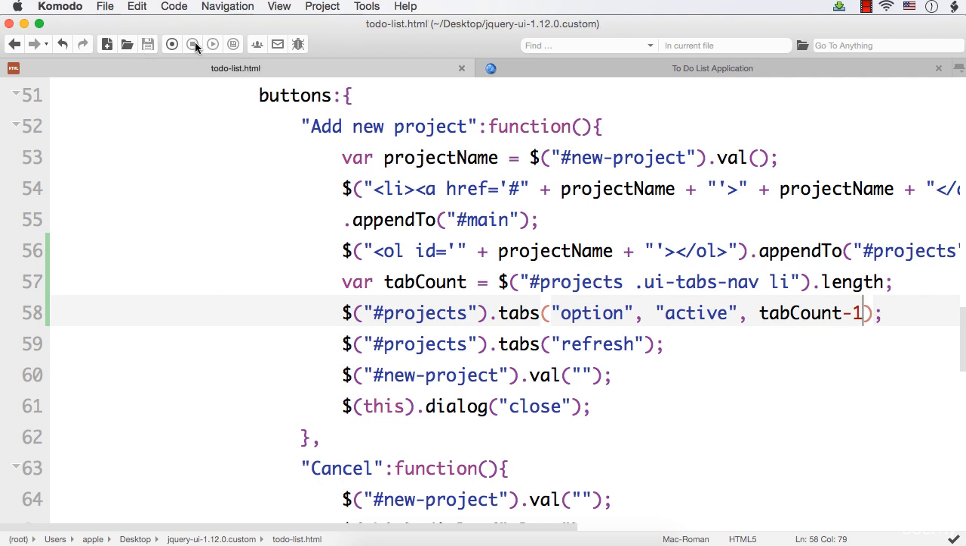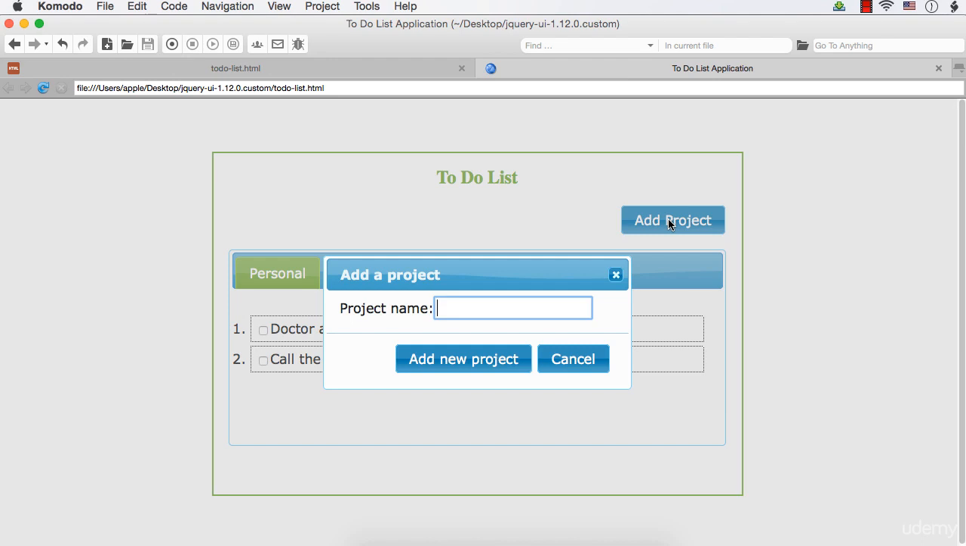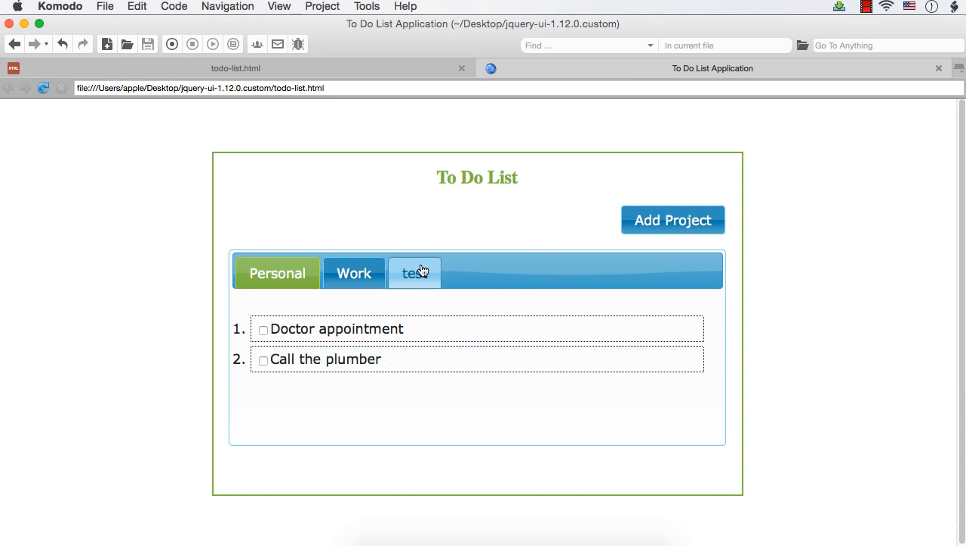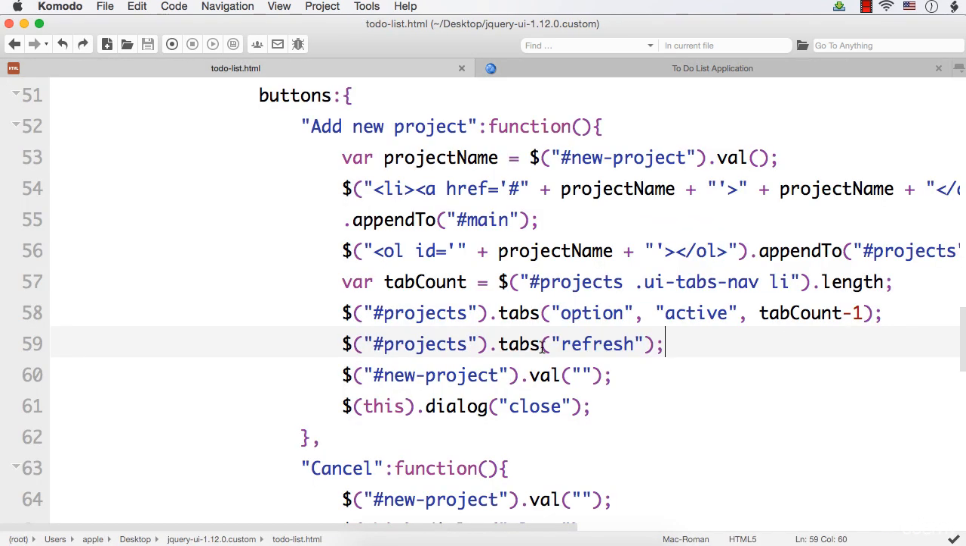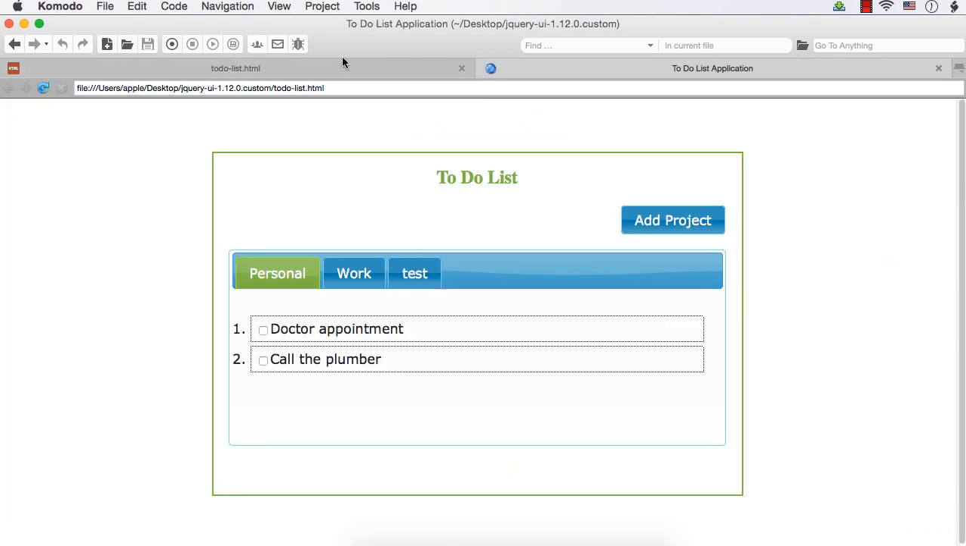Okay, now let's see. Save. Let me refresh. Let me add a project. Okay, now it has the title. Then let me click test, add new project. Okay, it is added, but it is not the active tab. Why? Okay, we are doing this refresh only after this, but as soon as the items are added, this should be considered as a tabs item.